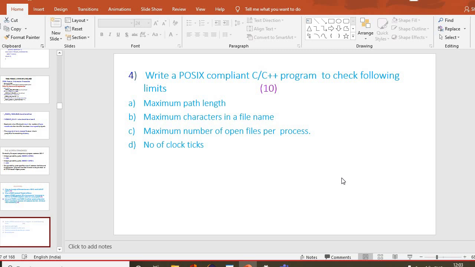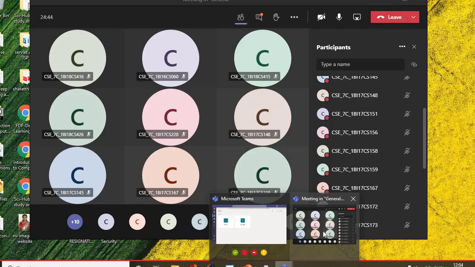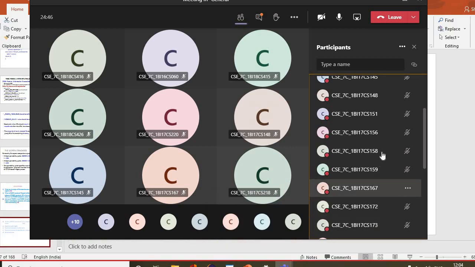Next is the POSIX compliant C or C++ program to check the following limits. What are feature test macros? That is one of the most important questions that will be asked. What are feature test macros? How many feature test macros are there? Can somebody answer? Five. What are they?